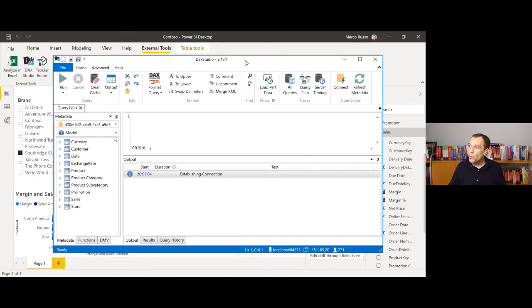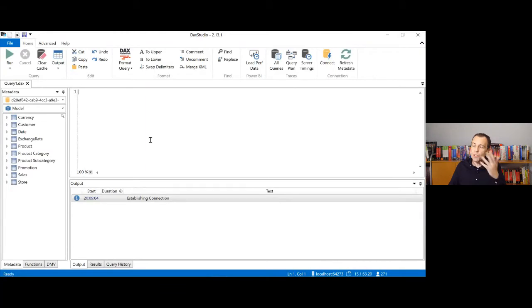So what can we do with DAX Studio? As I said, the first thing is that, okay, we can write DAX code, which means that we have to know DAX.